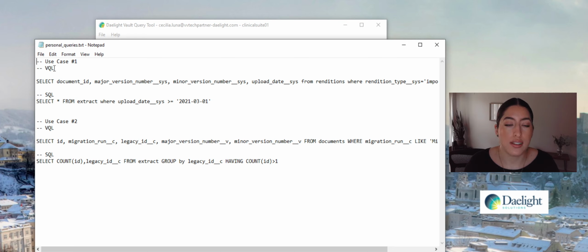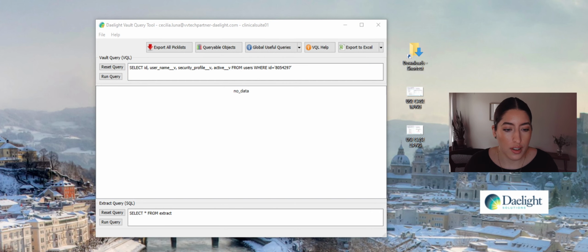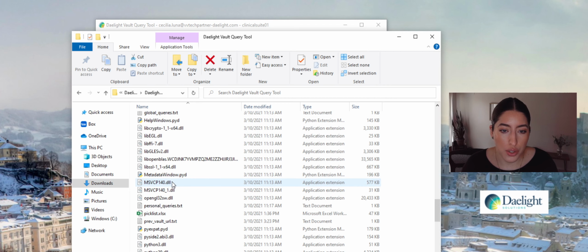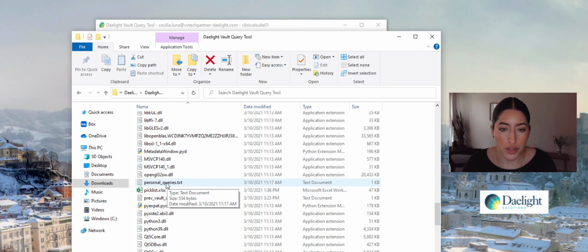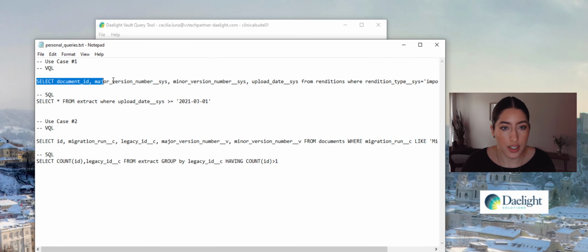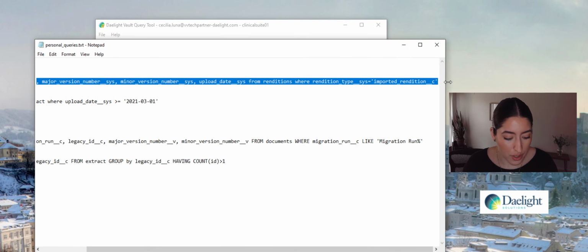I can type these in here and save them to use in the future, and they will stay with you as long as you're using the tool. I will show you where these are stored first. These are stored in the same folder, and if you scroll down, you should see personal_queries.txt. When you save this document, this is where it's stored. Now again, let me query my rendition types for the sake of this demo, or my renditions.